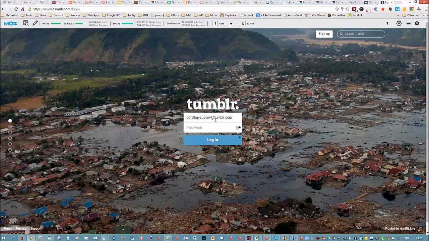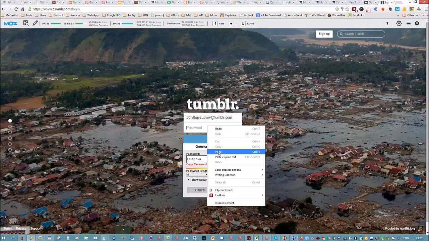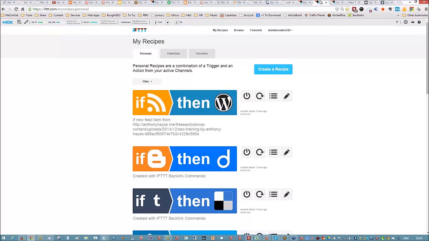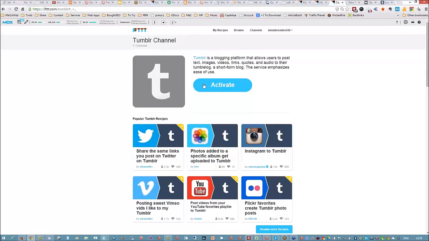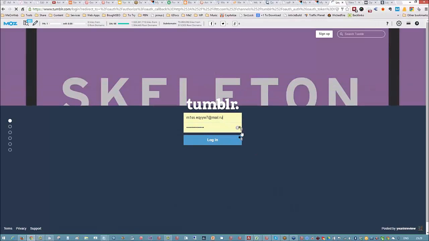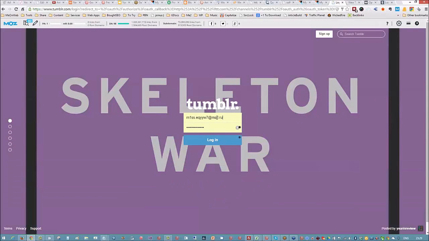Copy. And we can log in. Okay, now what I can do is come back over here, and I can click on activate. Because I'm logged into that Tumblr account now, that's the one that's going to get activated. That's the one that's going to ask me to approve, hopefully. No, it's not doing that.